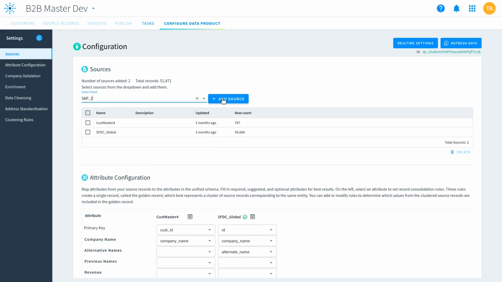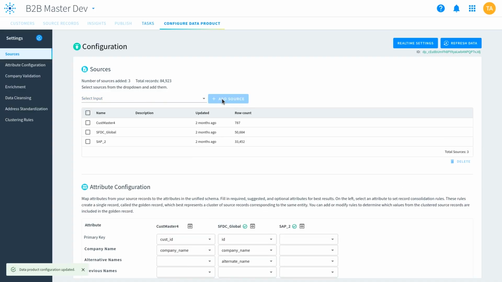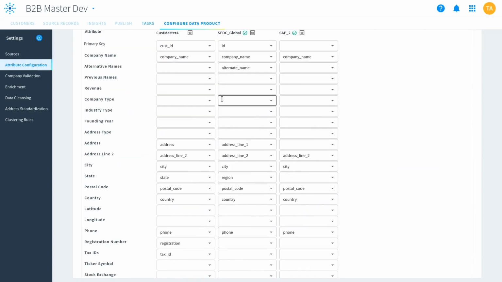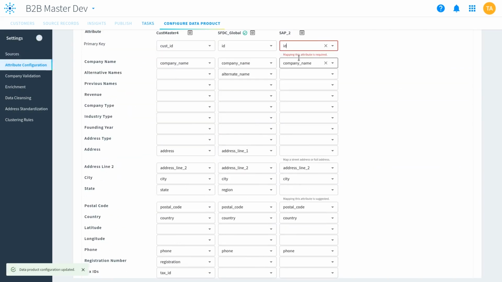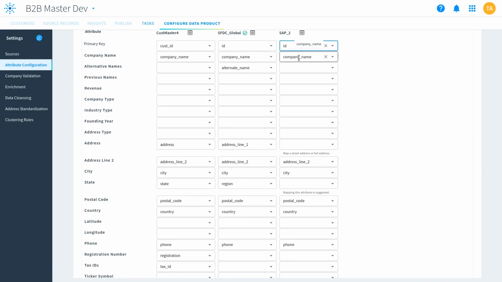Each data product includes a predefined standardized schema. When you add a source, Tamr automatically maps attributes from each source to the schema. This significantly reduces the time required to onboard data from a new source. As you can see, only a few attributes require manual mapping. Tamr recommends the most important attributes used by the AI matching model. For this data product, these include company name, address, and website attributes.